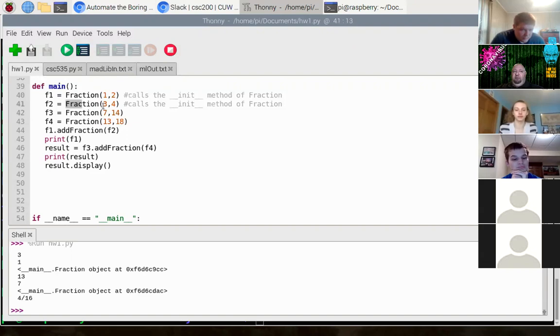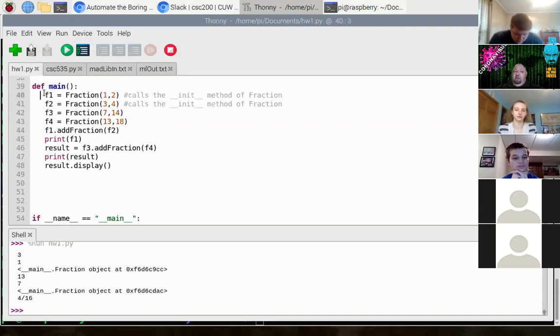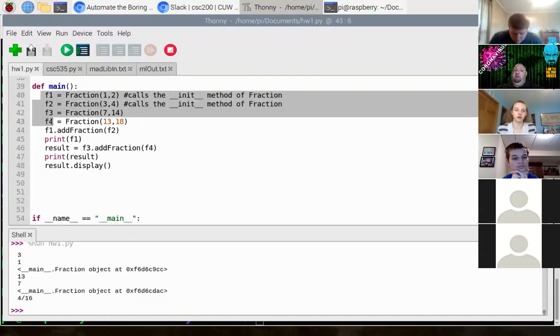This next line, I'm creating another brand new, completely separate fraction. This one has a numerator that's 3 and a denominator that's 4. It's going to return a memory address, and I'm going to store that in F2. Similarly with F3 and F4. So I have 4 different fractions, and 4 variables, F1, F2, F3, F4, which each hold the memory address where each of those individual fractions live.